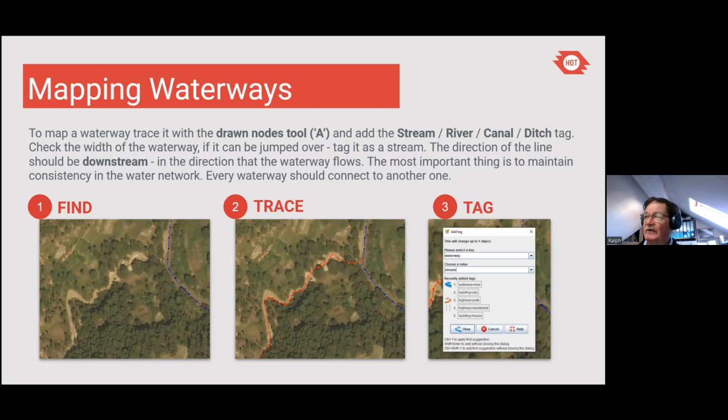So you can have a drainage ditch. You can also have drainage ditches alongside farmlands. Streams and rivers speak for themselves. The stream is quite narrow. I think if you can jump over it, it's about 1.5 meters. However, rivers will then be wider than that.